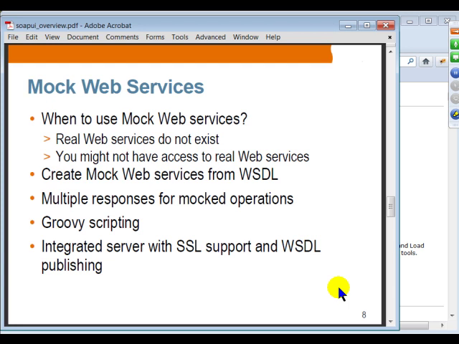In creating mock web services, you can create multiple responses. Depending on which request is sent to the mock web service, it will respond differently. So pretty nice. Another nice feature is Groovy scripting. We're going to take a look at this Groovy scripting just a little bit. We're not going to write a new script, but we're going to take a look at the Groovy scripting as part of the sample exercise. Basically, you can do a lot of interesting things using Groovy, so it's a very powerful feature. And it does support SSL.